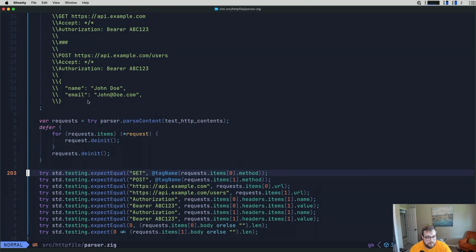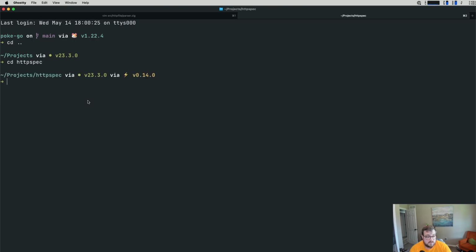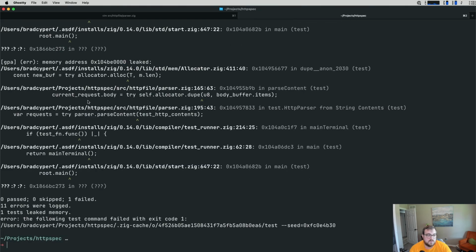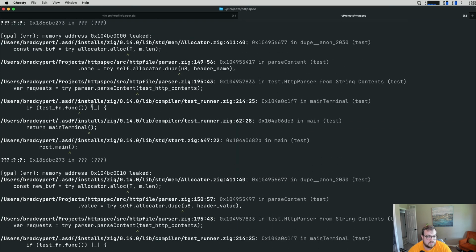We're also in that output, we are, you know what, let me just open up a new tab here. That'll be a little easier. Take this up, head to HTTP spec, I think is what we called it. Zig test source, HTTP file, parser. Run these tests again, and that way we don't have to keep closing Vim and coming back into Vim. It seems a little excessive.